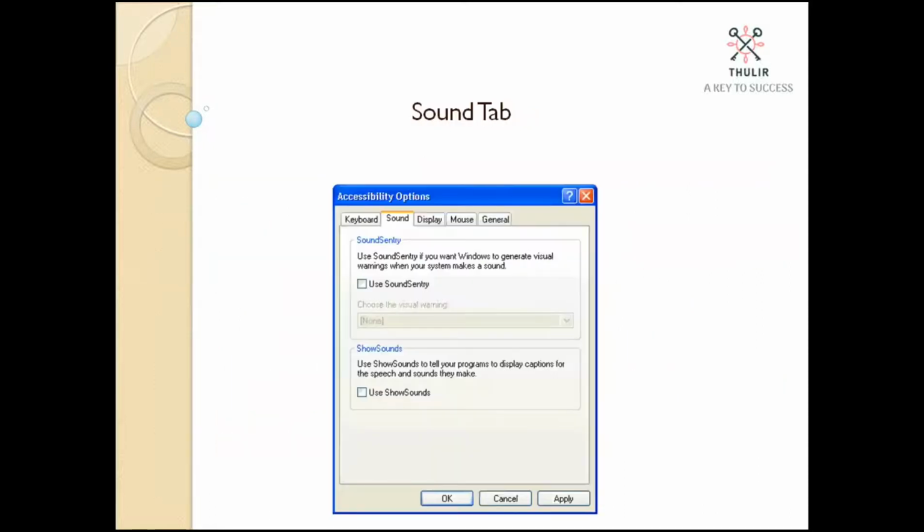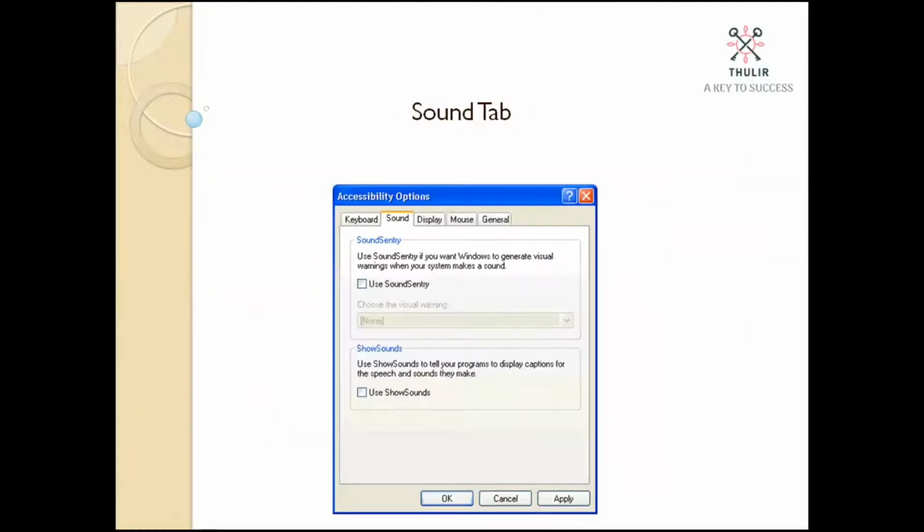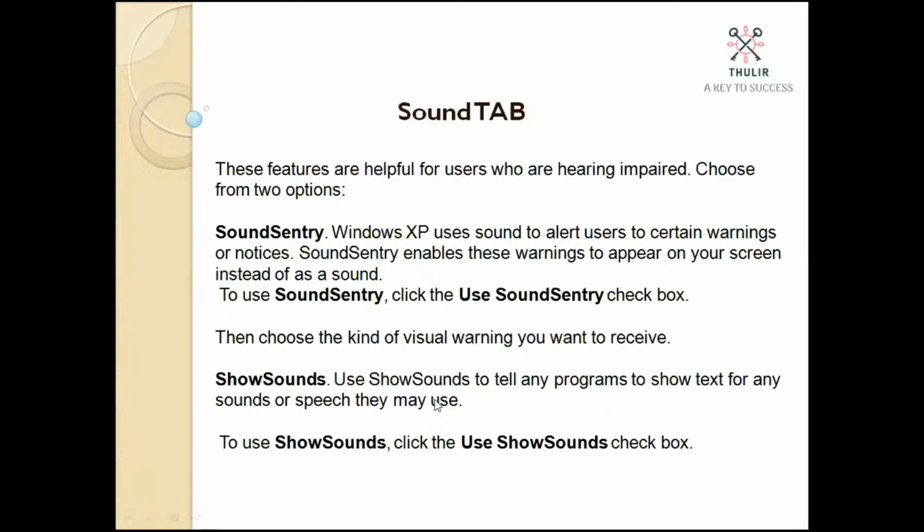To enable this, we can click on the first option, Use SoundSentry. And the second thing is, instead of showing it on the screen, you can show it as a text message, whatever you have gone wrong with. That is the second option, Use ShowSounds, right?